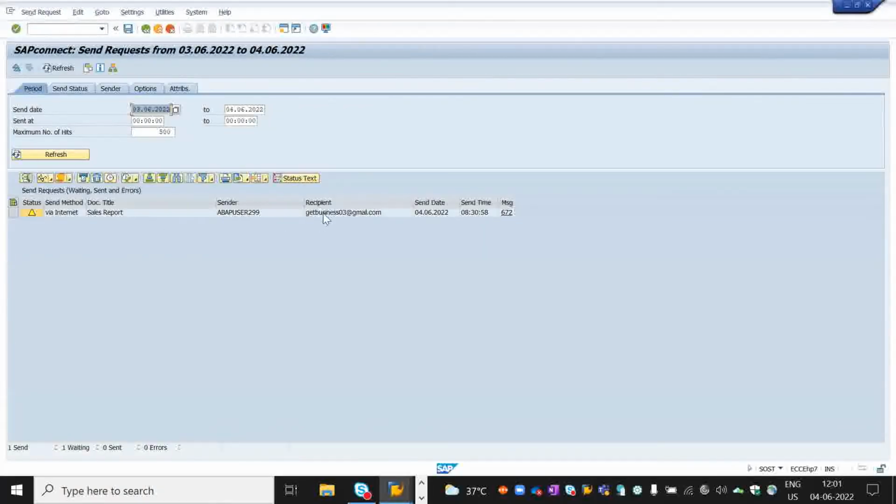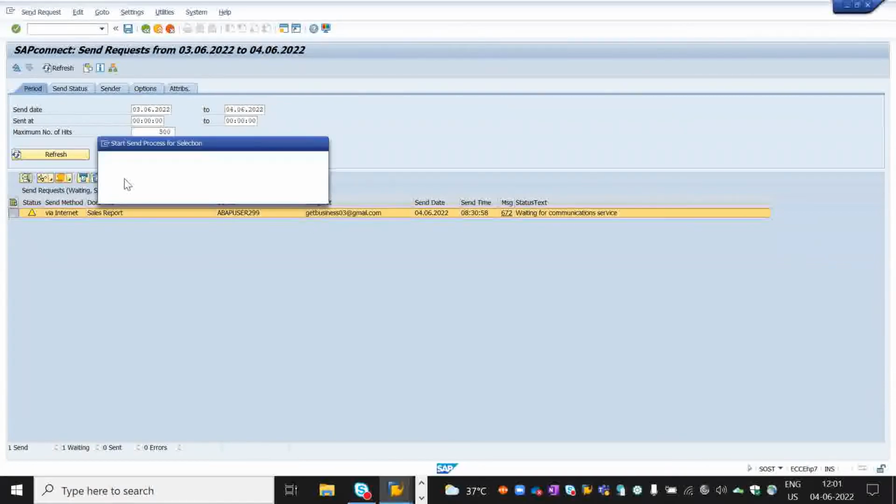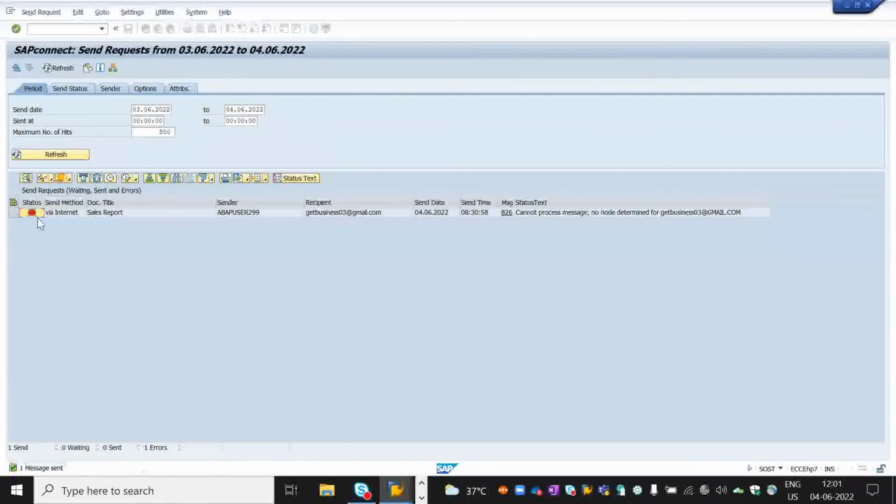There you can see the mail is generated. See, sales report, title, user, sender address, recipient, and status of the email: waiting for communication service. SMTP is not configured here. Otherwise, mails would go to the inbox automatically. We'll try to push. You can see here, cannot process message, no node determined. No node means no SMTP node.